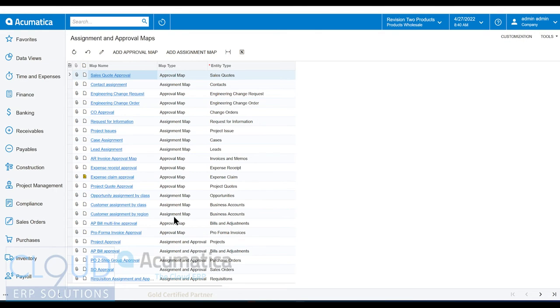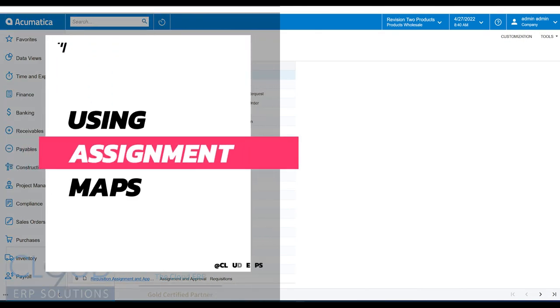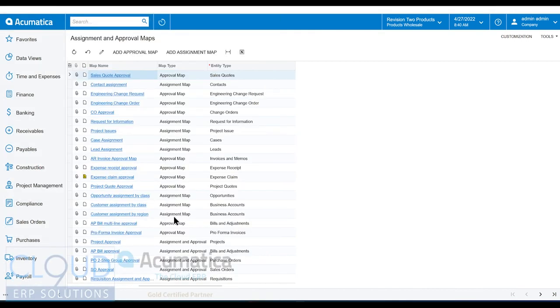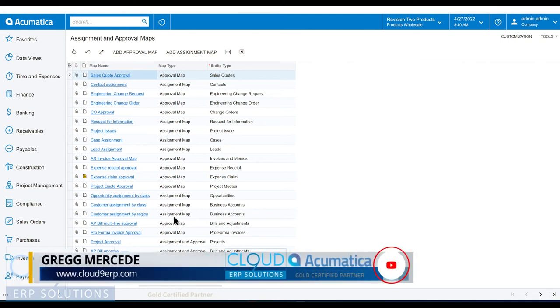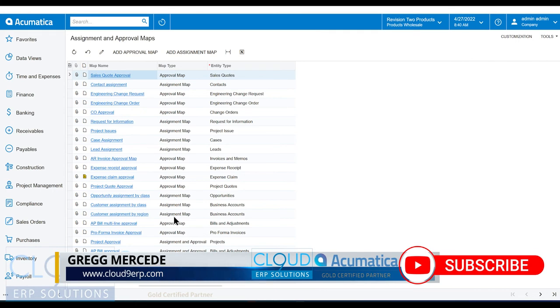In this video, we're going to talk about assignment maps. So in Acumatica, we have the ability to automatically assign different leads or contacts or business accounts or many other entities an owner or a work group. So that's our assignment maps. We have the ability to, based on rules, automatically assign these.